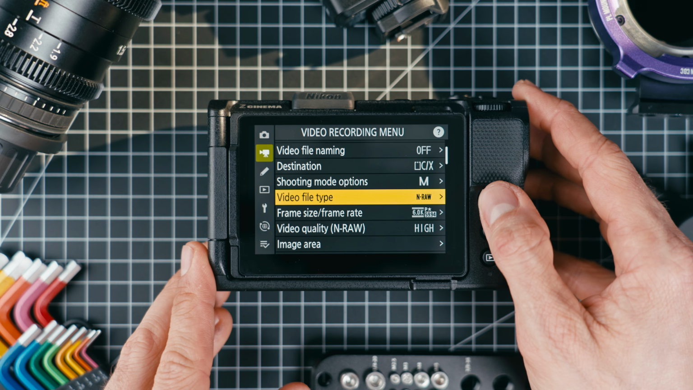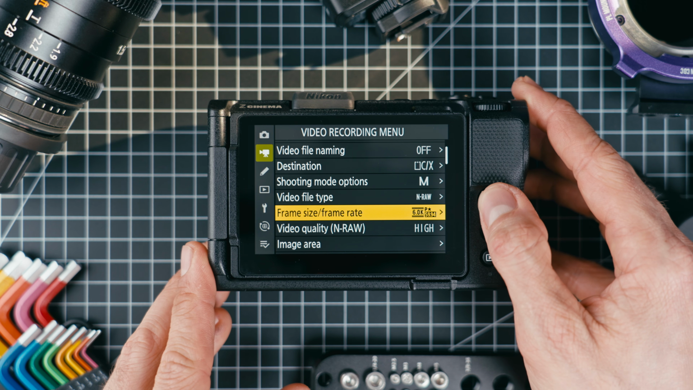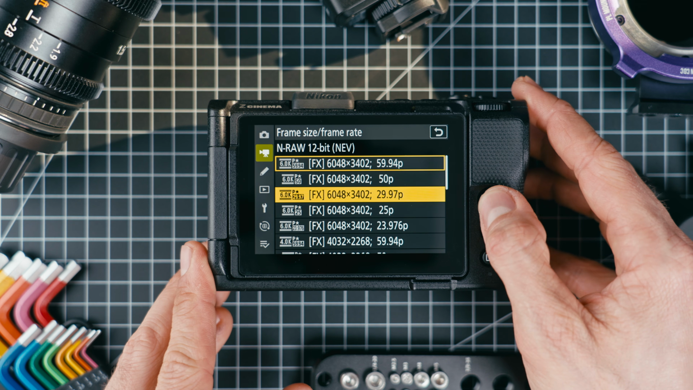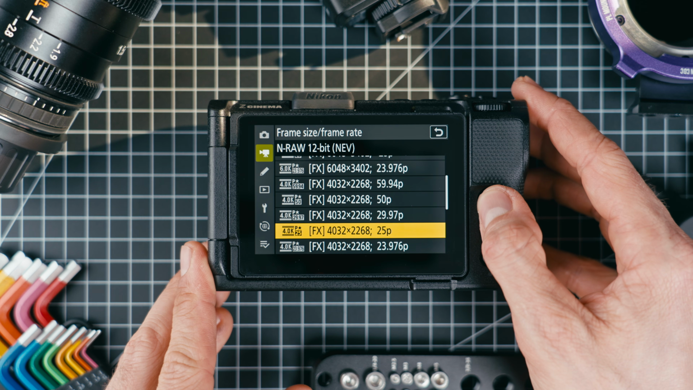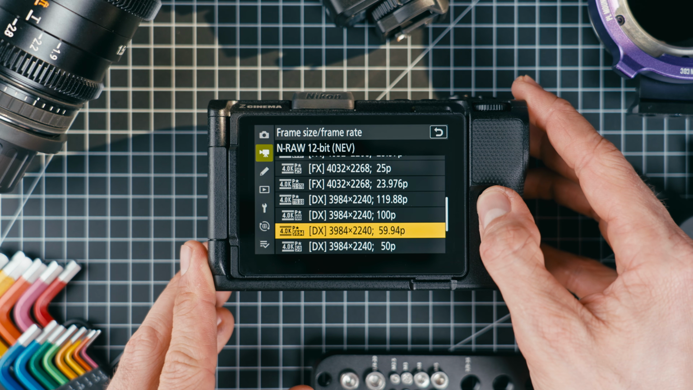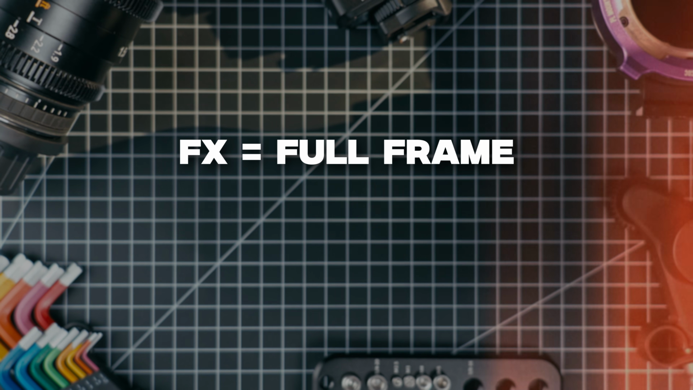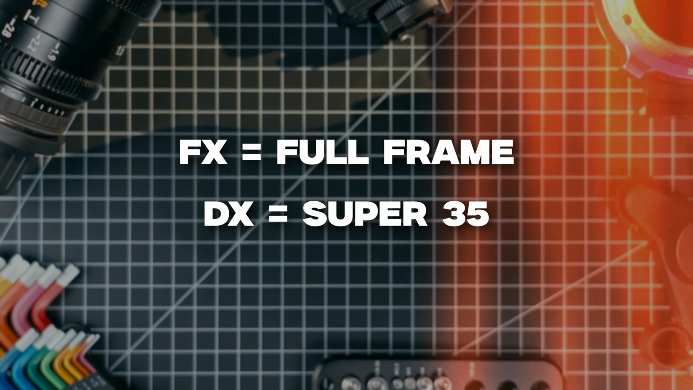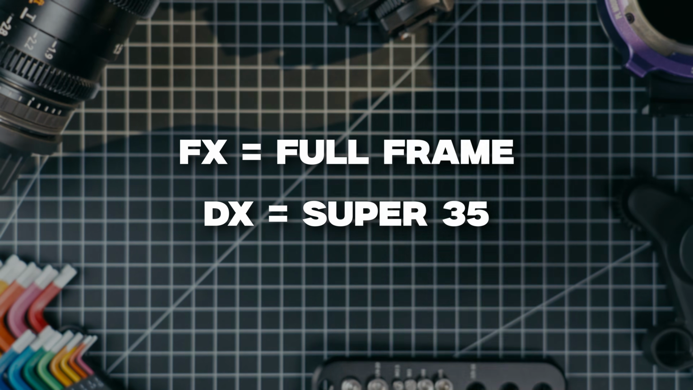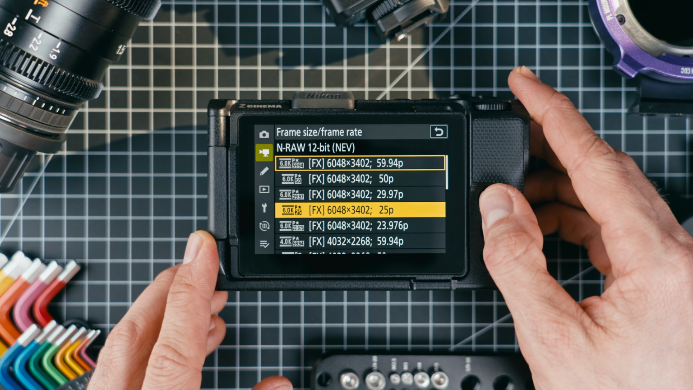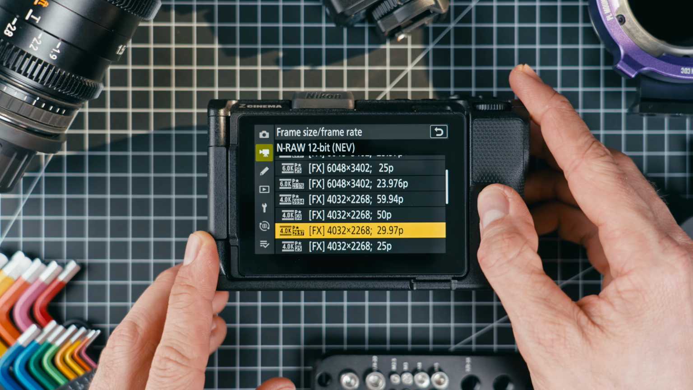Next, let's have a look at FX versus DX modes. So still in that video menu, just under video file type, you can change your frame size and frame rate. And you'll also notice that there is, for example, 4K 25 FX and 4K 25 DX. That might be a bit confusing, so FX basically means full frame, no crop, and DX is cropped, kind of like Super 35 or APS-C mode. As you can see, some frame rates exist in both versions, so it's important to pay close attention to which one you're selecting so you don't unintentionally crop into your image.